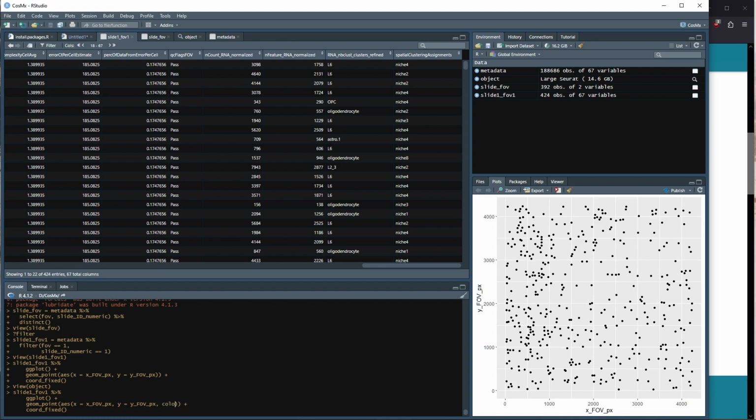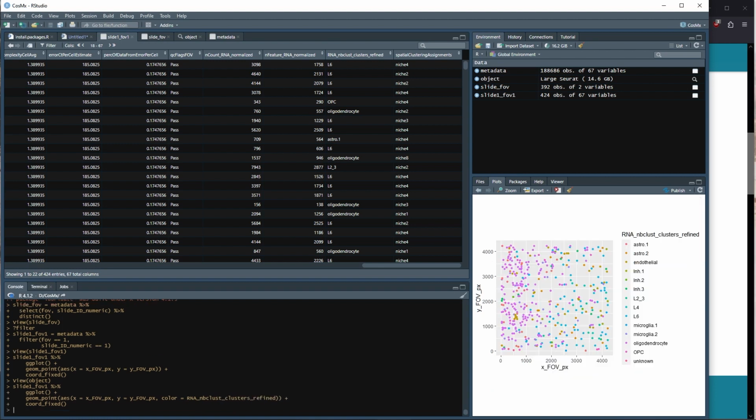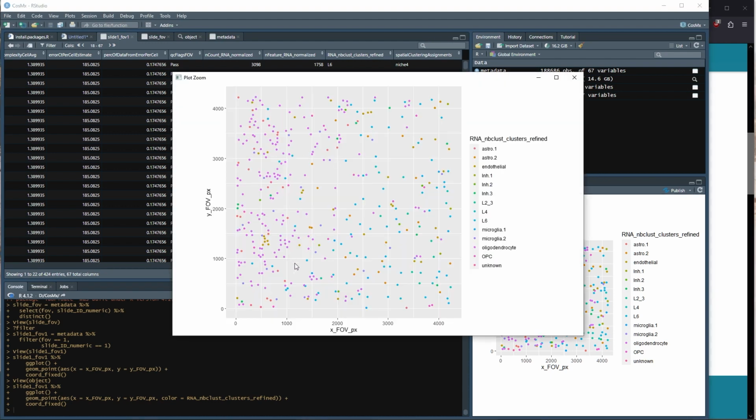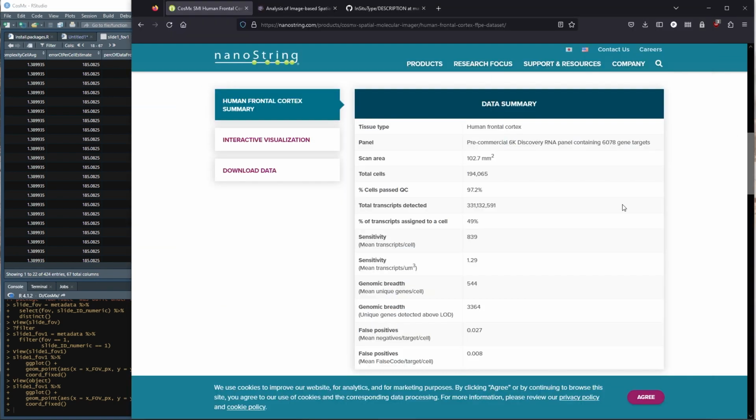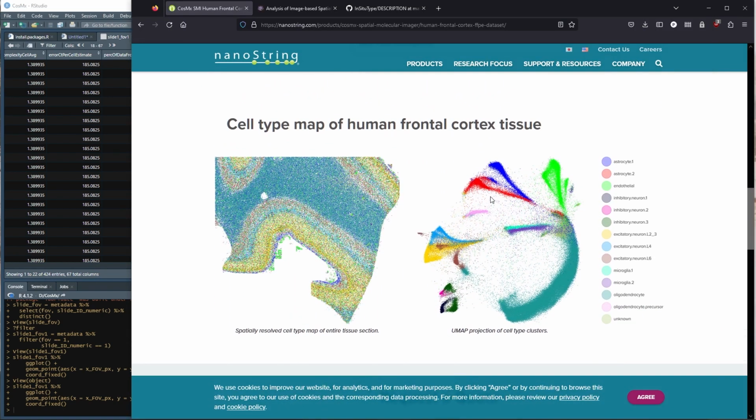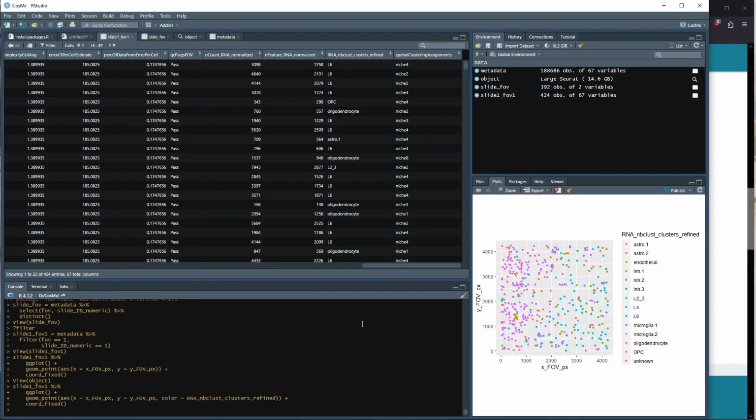And then we can do color equals RNA NB clusters refined. Cool. Let's zoom in again. So we can see that there's a lot of endothelial. There's some astrocytes in here. Green is LNH. Let's see. Not 100% sure what that is. I need to bring that window back.